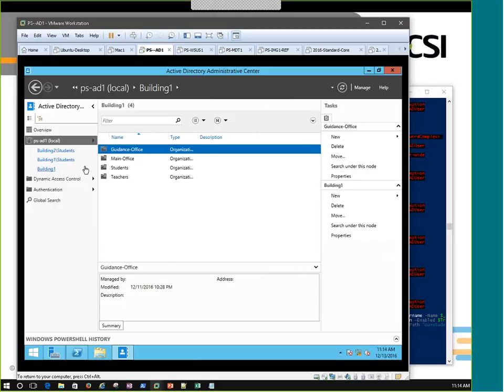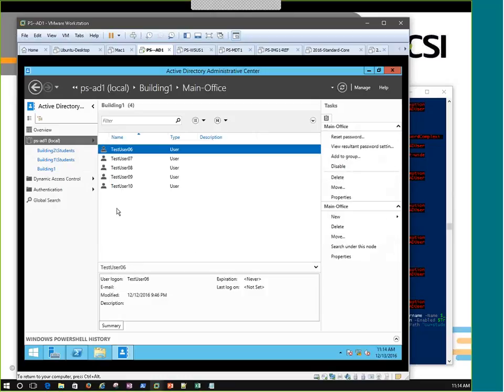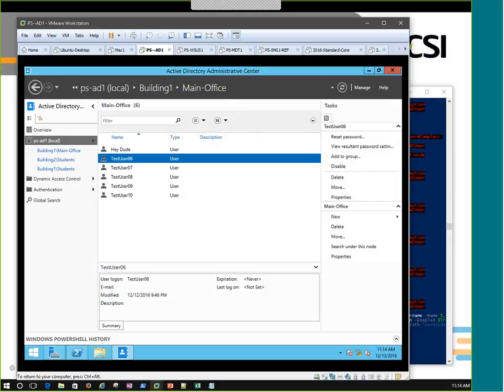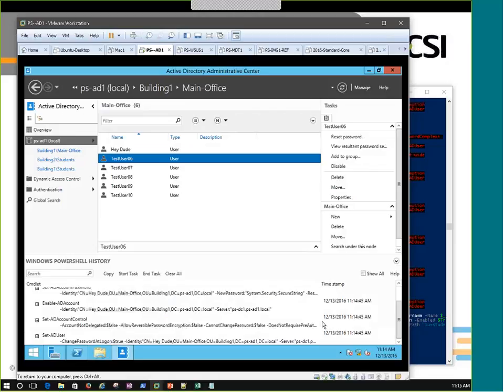Let's say you go in here and you just create a user. Do something really quick. And then we've got to give it a password, right? Password 1234 exclamation point. Okay, so I just created this user. If I go down here and look at PowerShell history, it will give me the PowerShell command that I just issued.